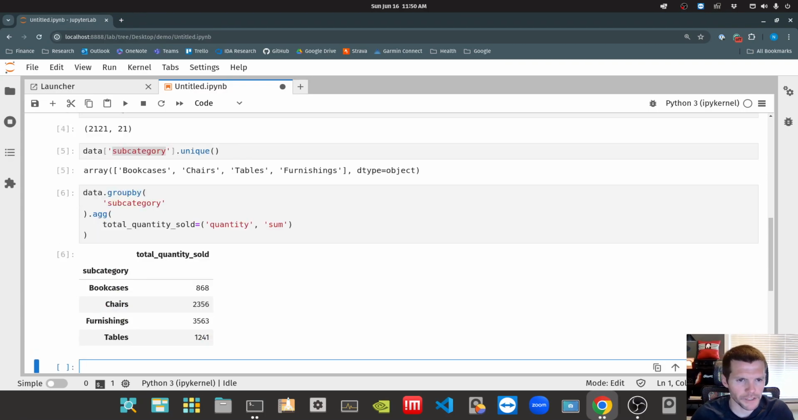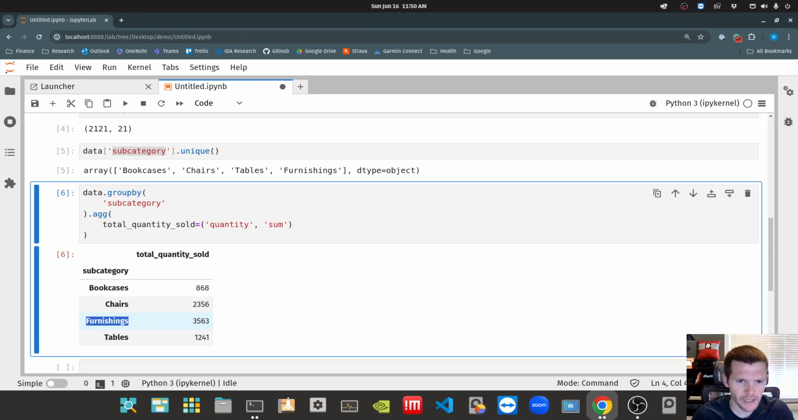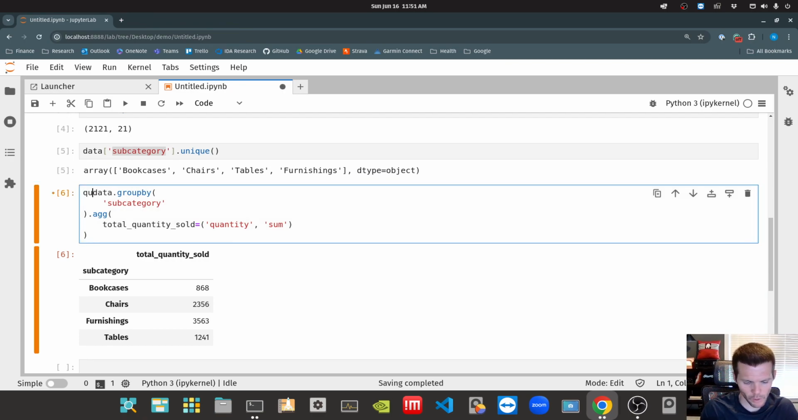All right, so that looks fantastic. We can see here that our furnishings tend to have the highest amount of sales, followed by chairs, tables, and then bookcases. All right, so I'm going to save this as quantity by subcategory.